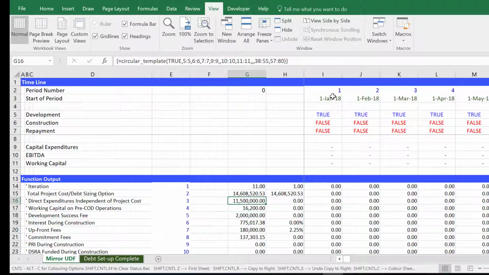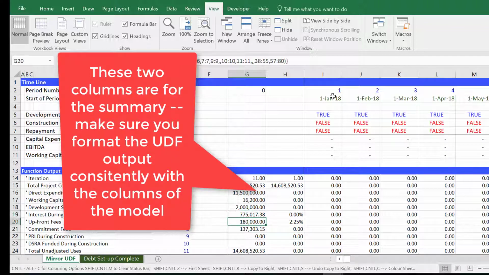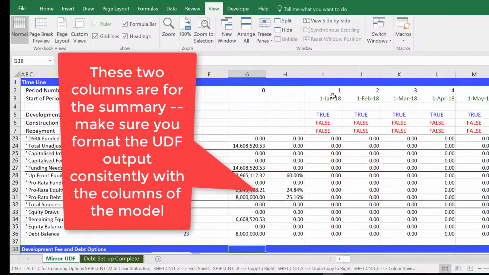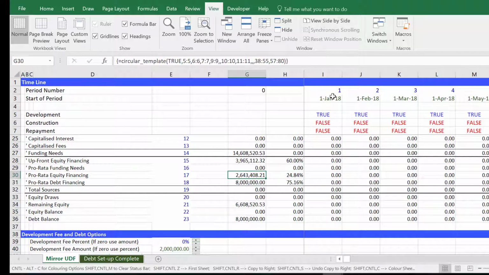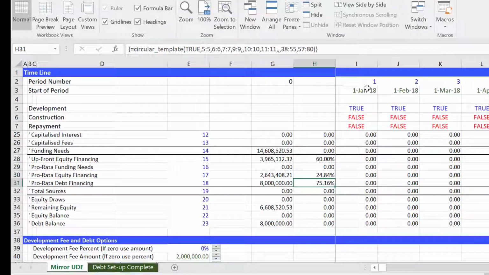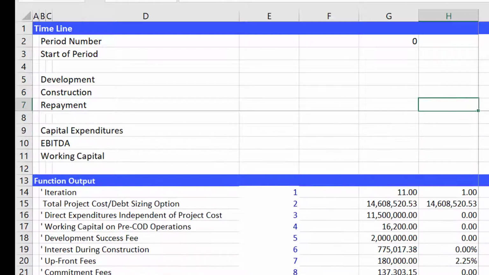Notice that I left 2 columns in the front. This column has a summary, like for our summary sources and uses. It's got the totals for the IDC, the debt, the commitment fees, and everything else. This column has some of the inputs, and you notice this one was important, this pro rata debt financing. For some reason, that caused the circular reference, and that's the one we had to just plop in to get rid of the circular reference.